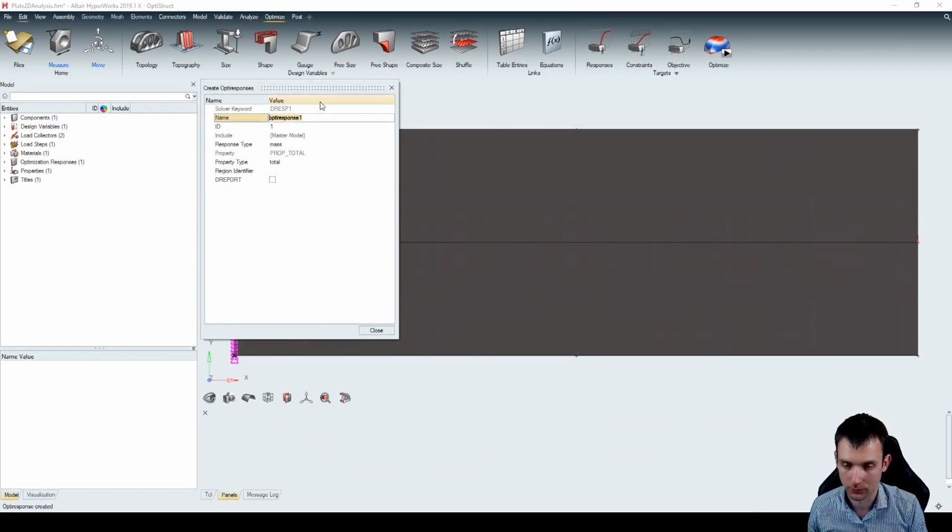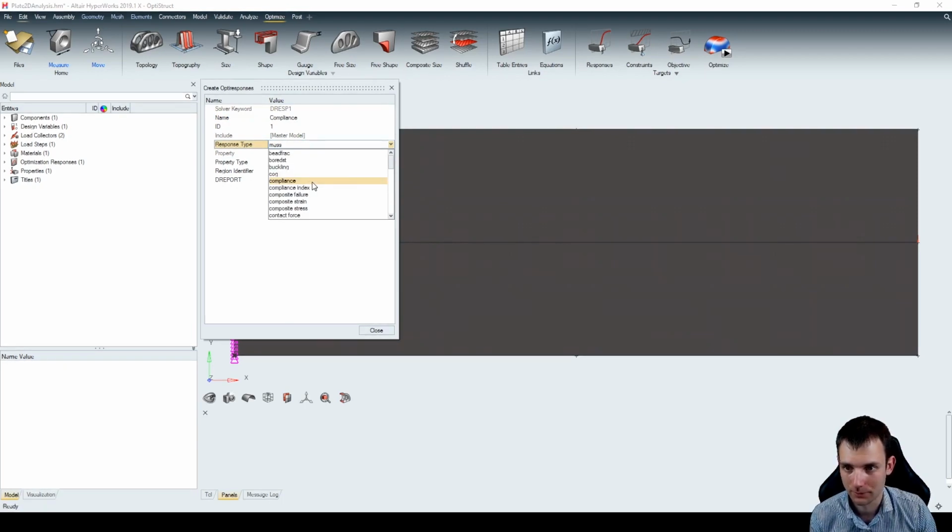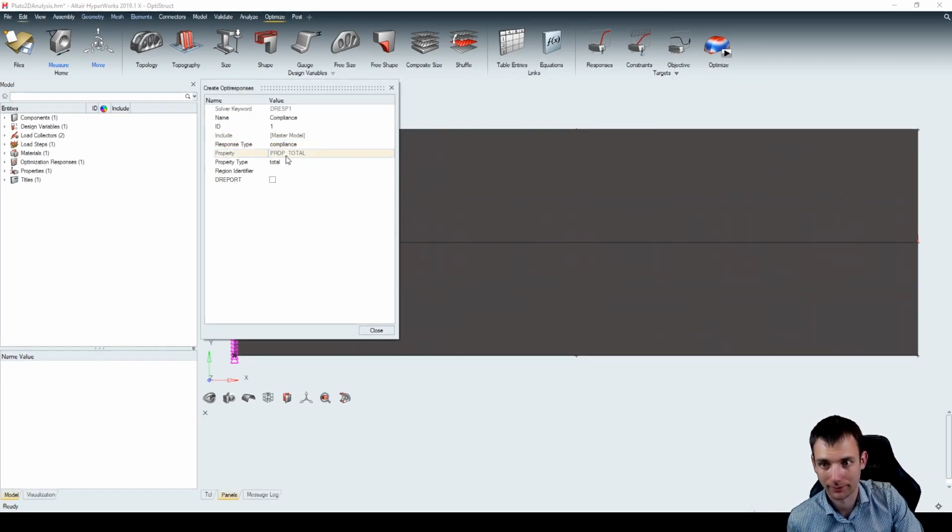So in this case, we want to create a response compliance. Compliance is the opposite of stiffness. And we want to minimize our compliance. That means maximizing our stiffness. So compliance is a name, but it also has to be set in a response type. It's not a big deal if you're just calling it compliance, but the response type is set to compliance.